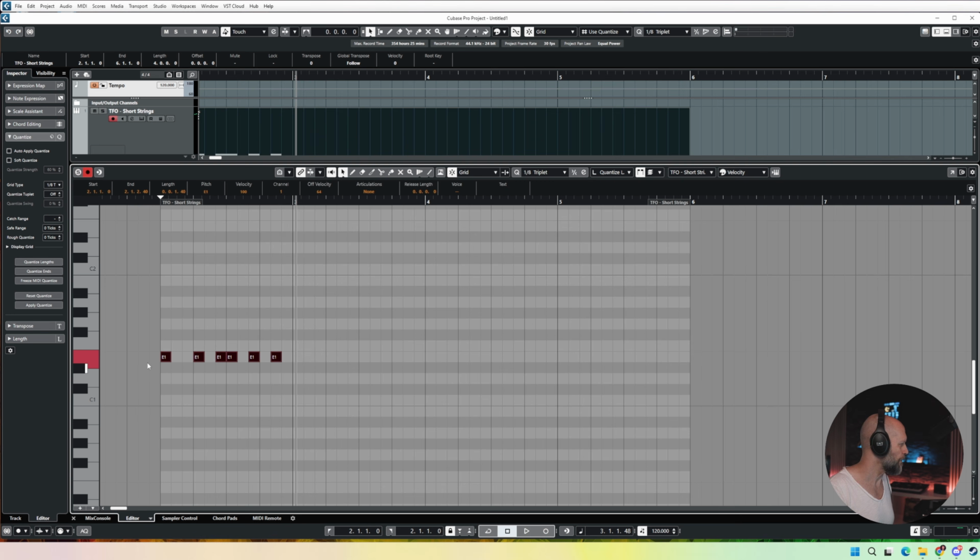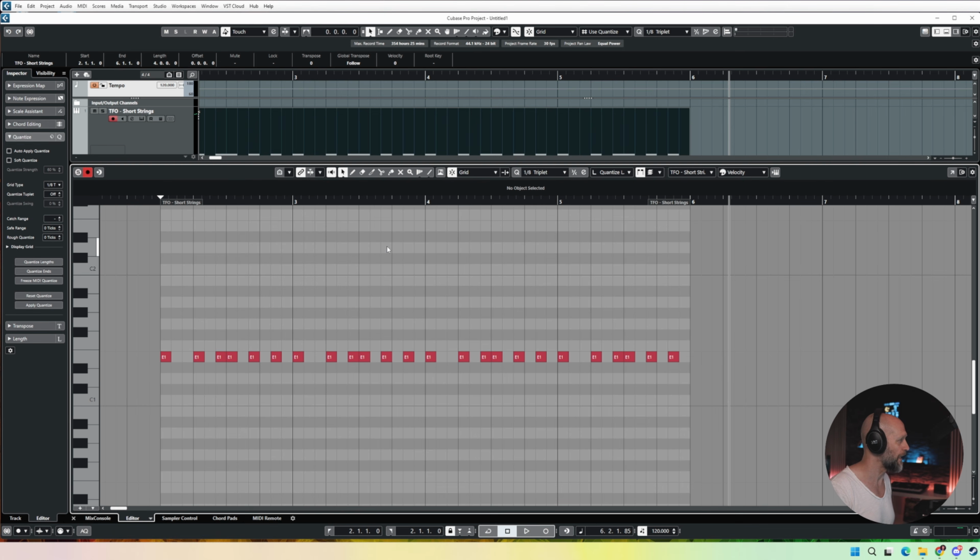Now let's zoom out a little bit and copy this thing to the following bars. So basically I copied the same line for 4 bars. Let's add a little bit of variety here. And I'm doing this right here. I'm adding a note and 2 more notes here and here. And the entire thing sounds like this now.